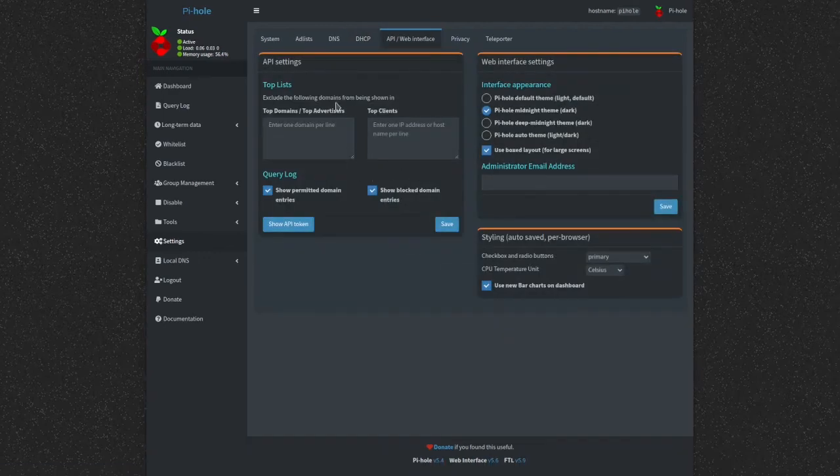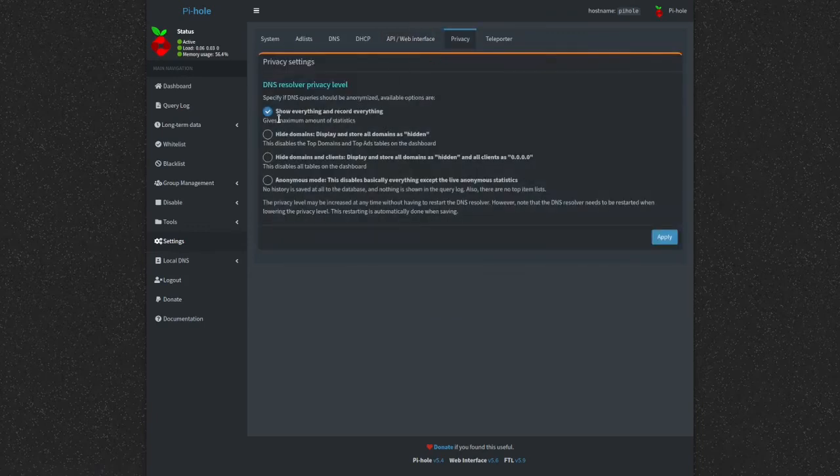Here you can tweak different settings of the API and the web interface, which is pretty cool. So you can see mine is using the Midnight Dark theme, but you can tell it to automatically adjust based on your browser theme. And then you can see here, show everything and record everything, which I want, the highest level of analysis on my own network.